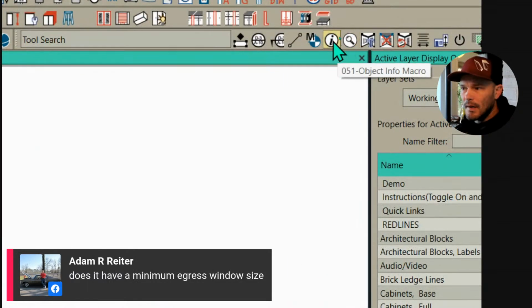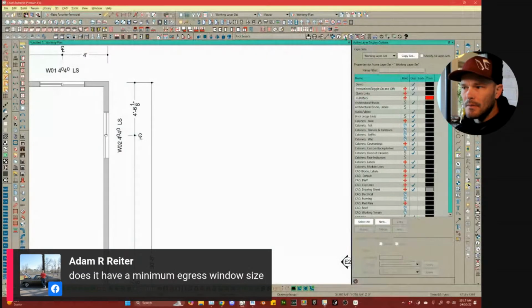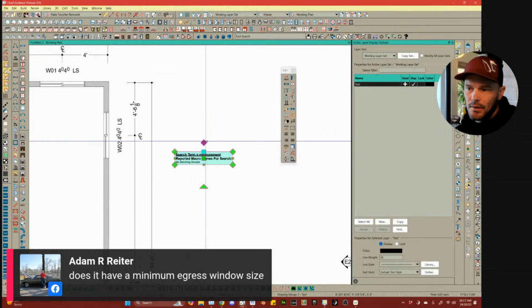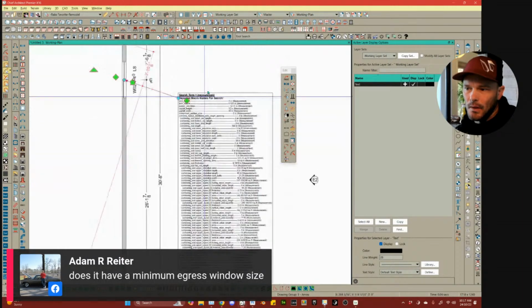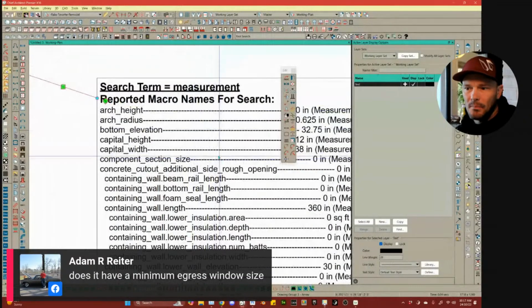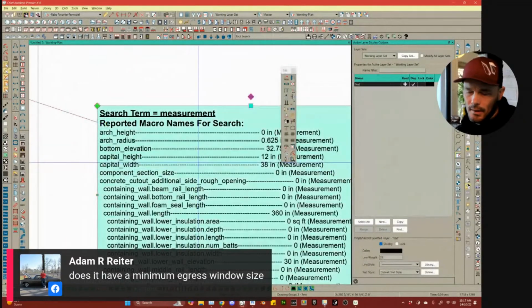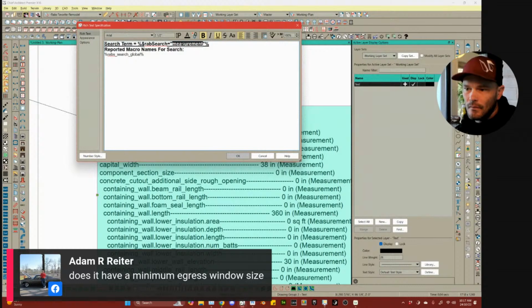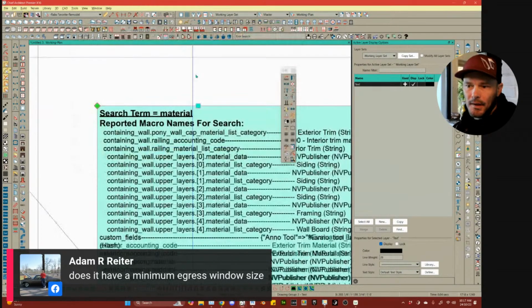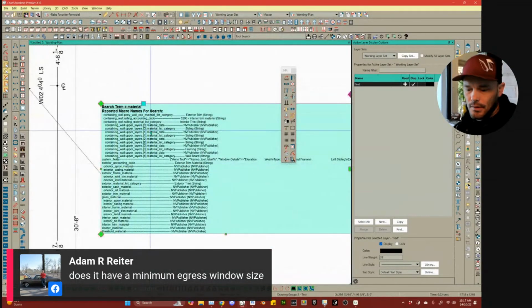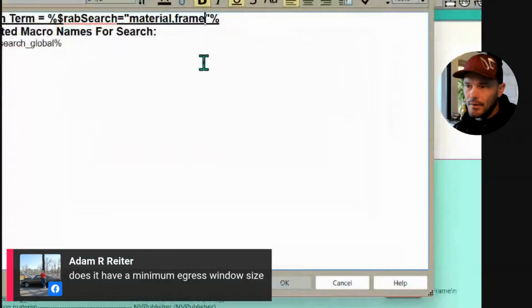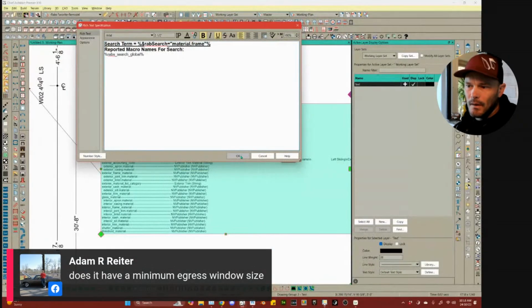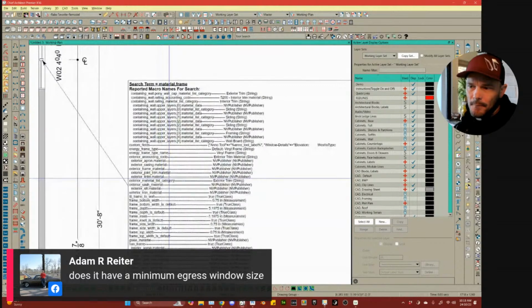So these two guys right here, Object Info Macro and Rab's Macro Search. The Macro Search tool, you just pop this in, point it to something, and out of the box it's going to pick up any kind of measurement that item reports. And then you can also use this with search terms. So let's just say we were looking for any kind of material that item reports. I just changed the search term, and I can even put a comma in here and put an additional search term. And then that's going to pick that up as well. So that's our search tool.